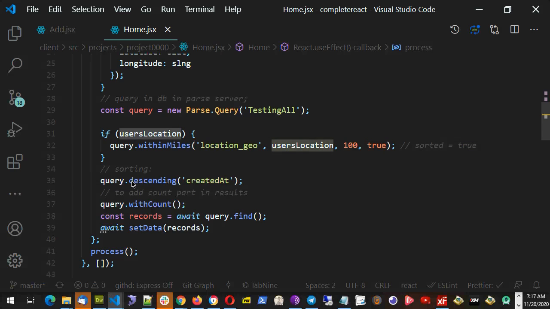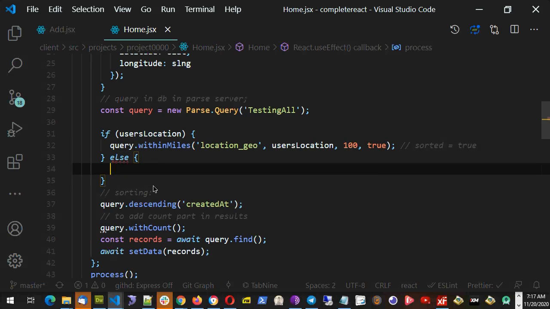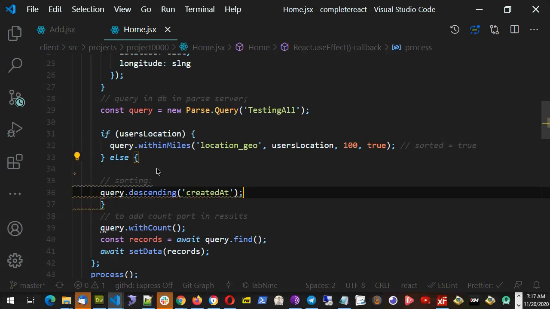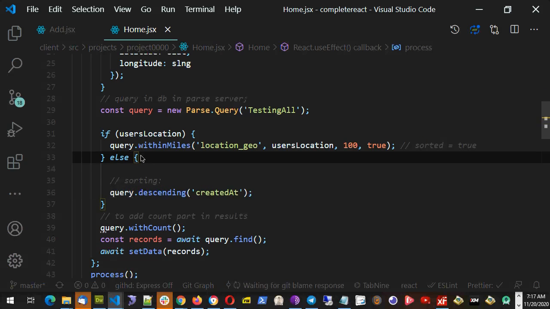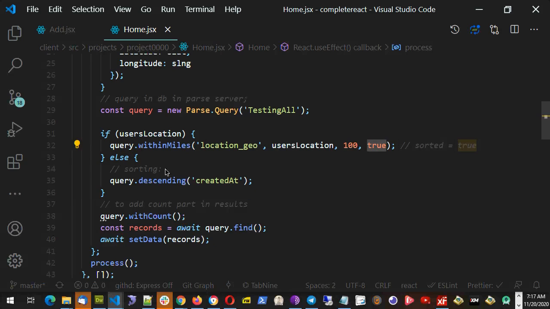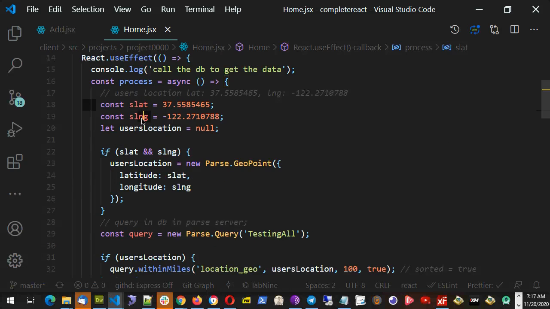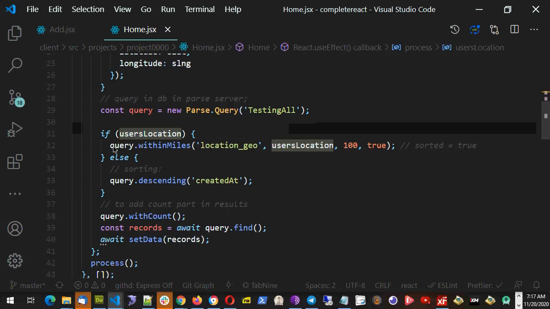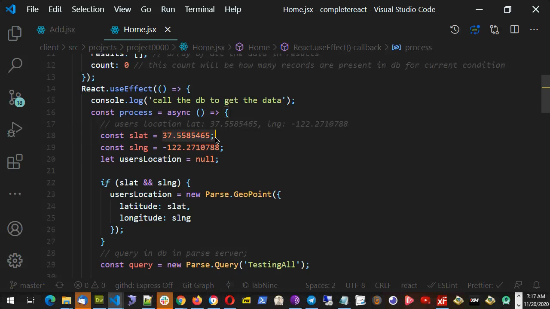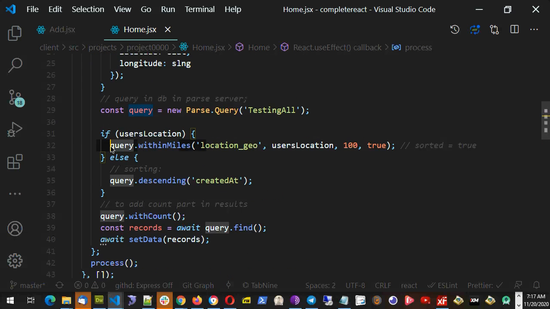So if I have user location, I don't want to sort based on the created date. So I will put this condition in the else part. This sorting will go in the else part. I cannot do both things, because either I have to sort with the location or I have to sort with the date. So these two conditions will go in the if and else. Now since I pass this latitude longitude, I will get the user's location and I will be inside the first if condition, and I will be seeing the result based on this latitude. How far is each one away from me?